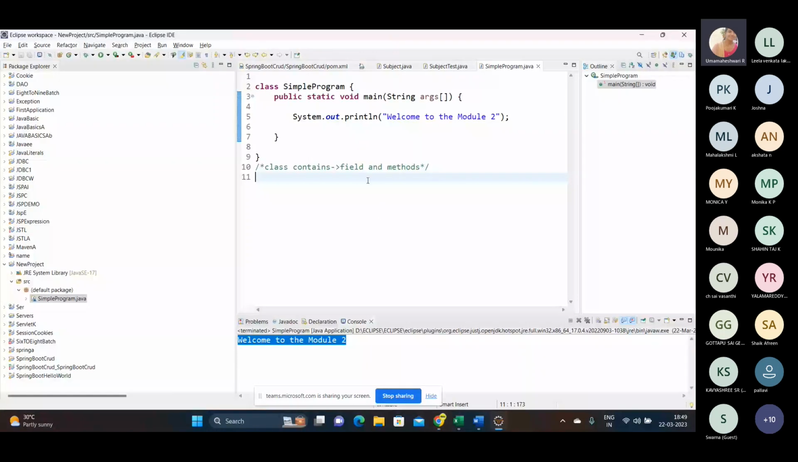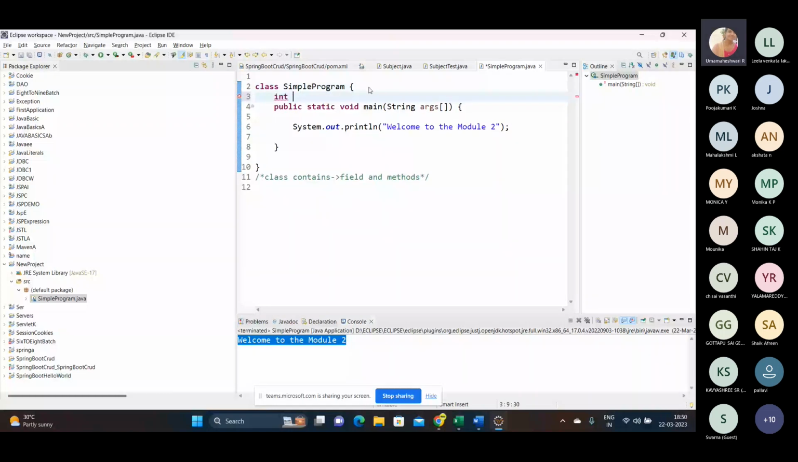Next, I'm going to give a field like integer a is equal to 5. In this simple program, integer a is a field, so this is entirely the field. In this field I'm giving a value of 5. Integer is a data type. Already we know, as you are from an engineering background, you might have come across data types like integer, float, short, long, double, character, boolean. So this is also one kind of data type. I'm using the value 5.